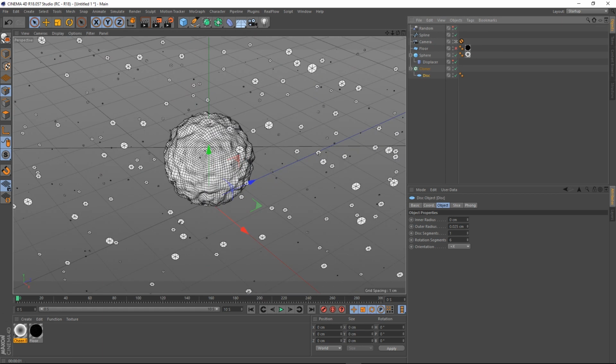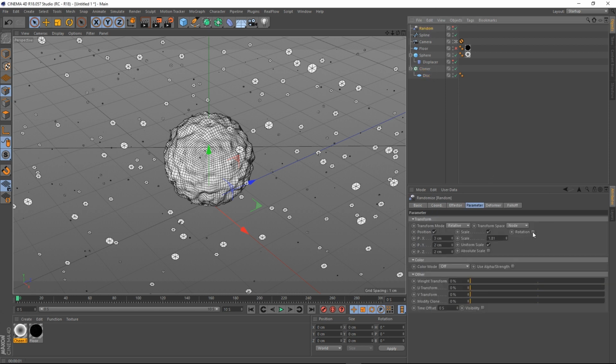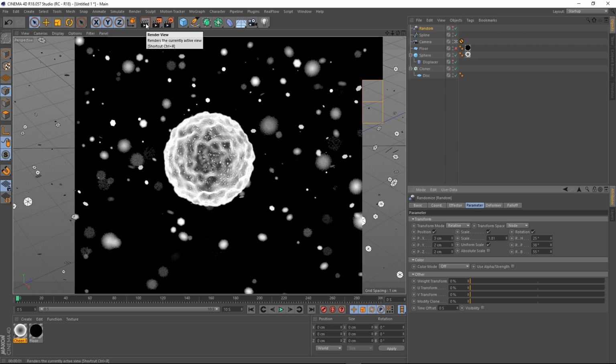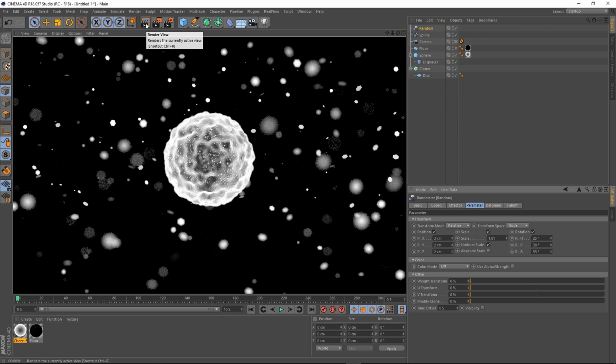There's something else I need to do with the random effector as well, and that is the rotation. So we're going to put a bit of random rotation into these. So let's put 25 degrees, 38. These are arbitrary numbers, really. You can just change these until you get something you like. So now it's a little bit more random. So let's try rendering that. So now we're getting something a little bit more like it.